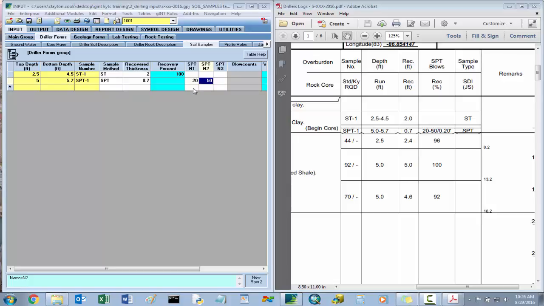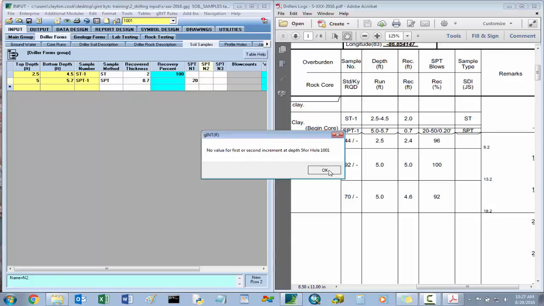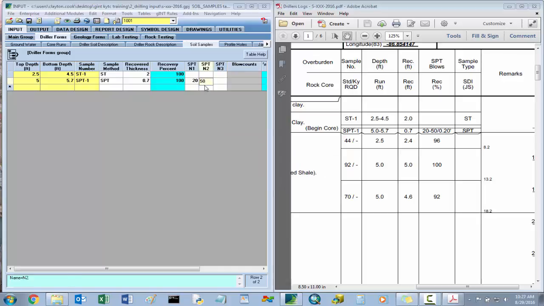If within a particular 6-inch increment it reaches 50, it's considered refusal. So gINT itself will keep track of that. For instance, if this run length was 0.7 feet, so 6 inches and some change, in that second 6-inch increment it hit refusal. It went up to 50 blows. It'll pitch an error if you don't have the correct number of blow counts per 6 inches. For instance, here, no value for first or second increment, so you need to include that 50. If you get that error, you know there's some problem with your number of blow counts per the length of your standard penetration test.